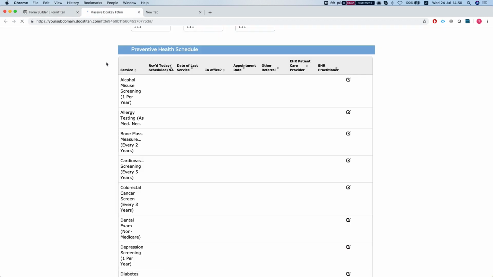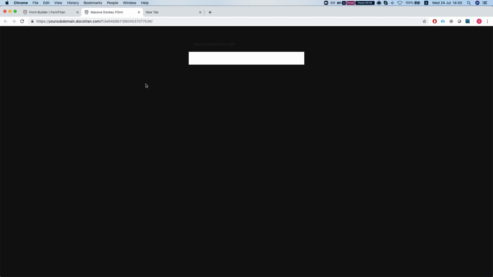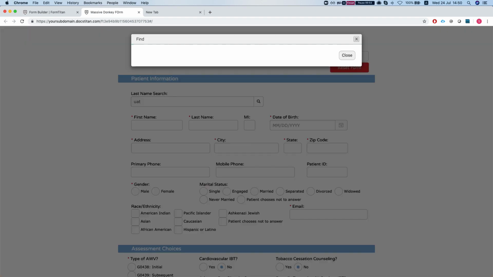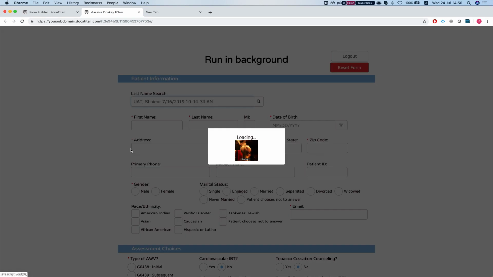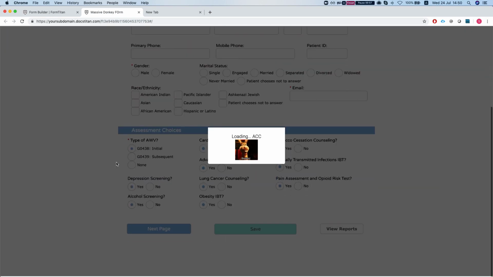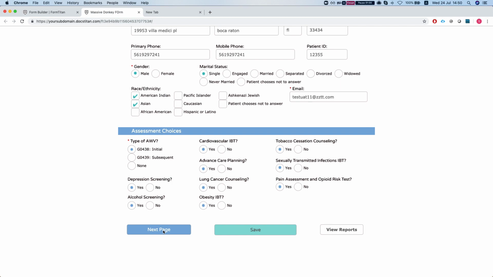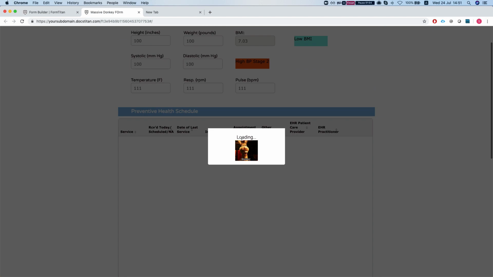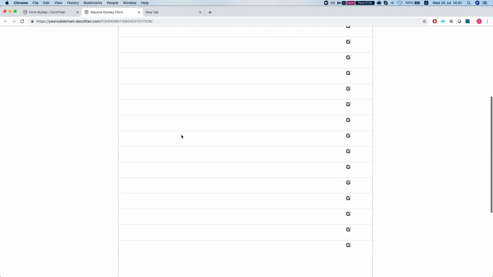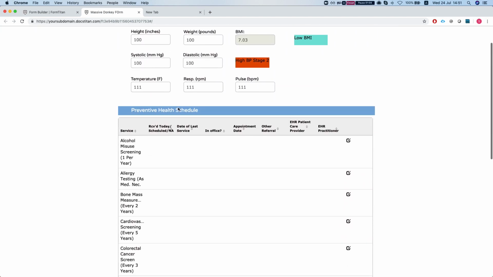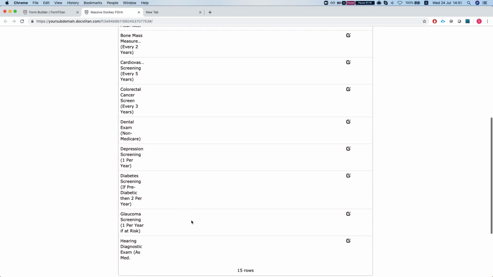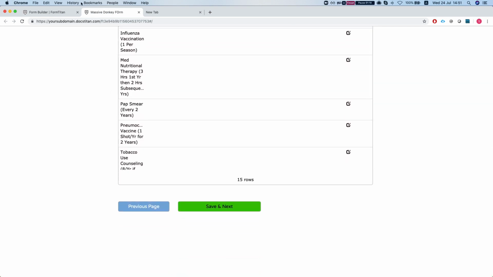So I'm just going to head over to my form and refresh it and load up a patient here. And I'm going to hit next page. Now we can see the loading is basically disabling our screen. What if we want to load the information in the background without it disturbing the user from continuing to go to other pages and doing other actions?